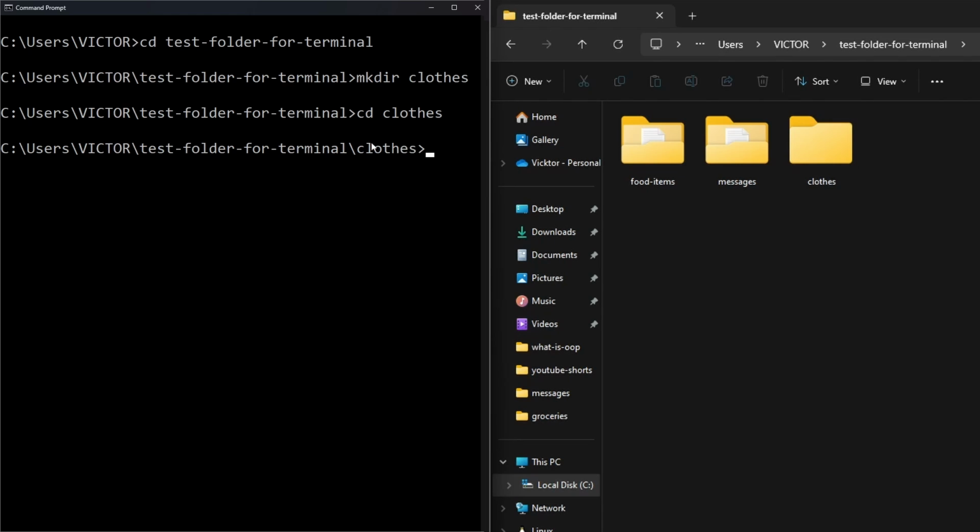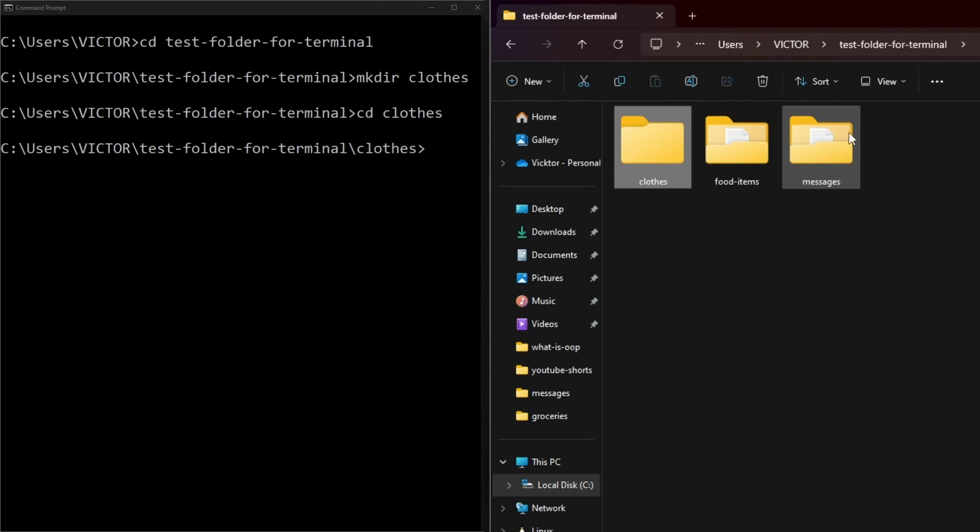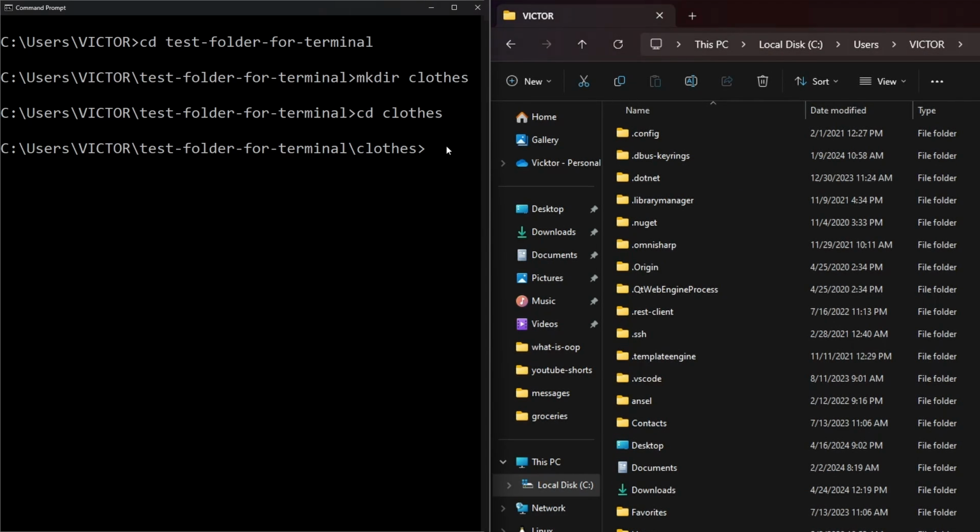By the way, if you want to go up multiple times, let's say if we're in the clothes folder, you want to go up to the test folder for terminal, then you want to go back up again into the Victor folder. You can do so in the terminal this way. You can chain your navigation with change directory, CD. So I'll do CD 2 periods to go into the terminal folder, backslash 2 periods again to go out into the Victor folder. If I press enter, I'm now into the Victor folder.